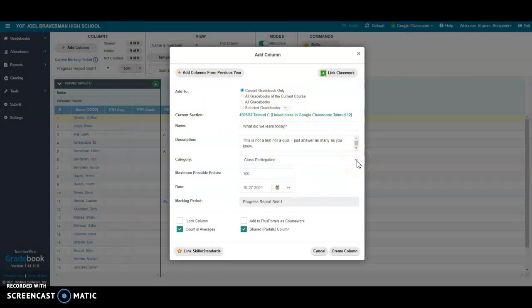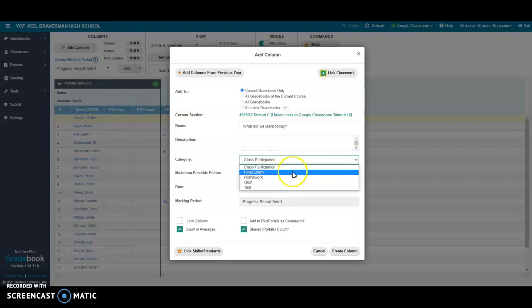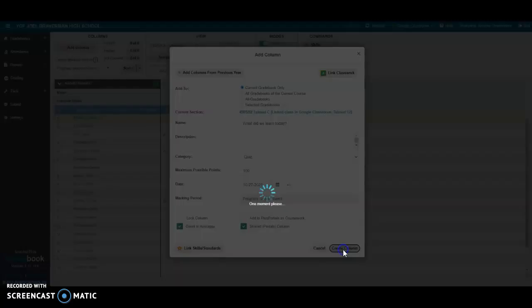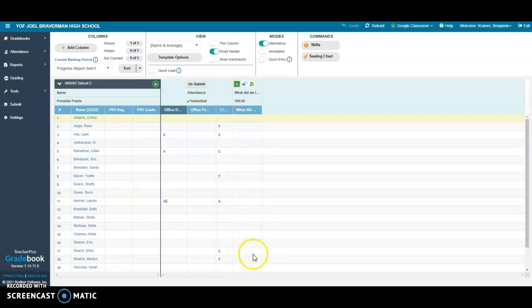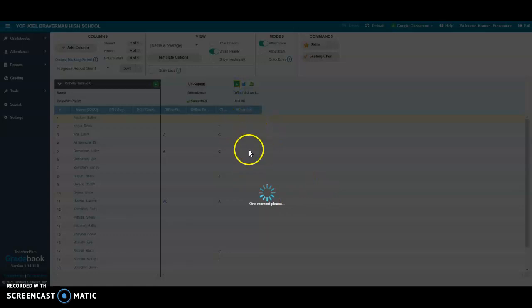I actually don't like this to be there. That's the comments I had. I want to change this to a quiz. It's out of 100. It was given today. And I just click create column and it brings it in. I have not graded this assignment yet, but had I graded it, it would have brought all the grades here from that assignment. If I changed it in Google Classroom, I could then click here and it would update the grades.